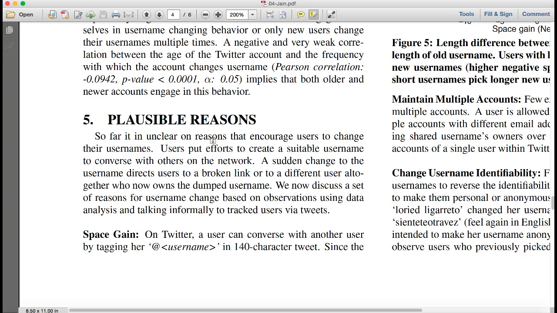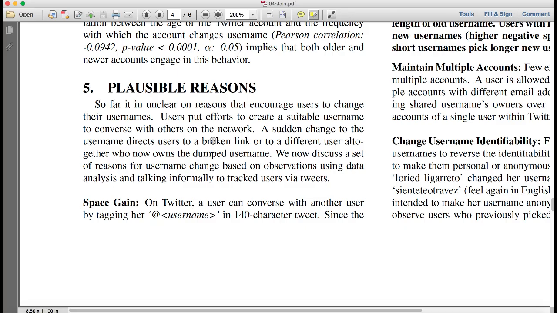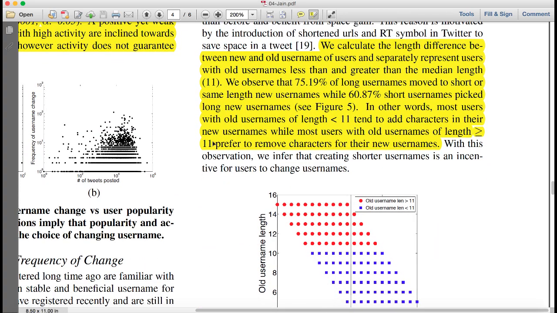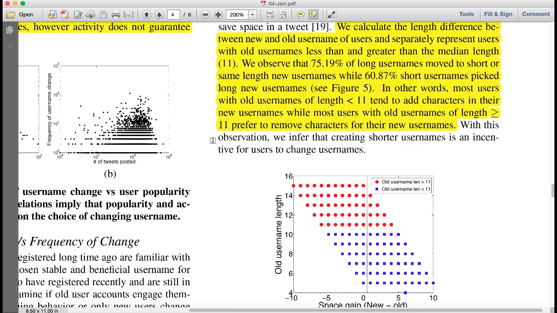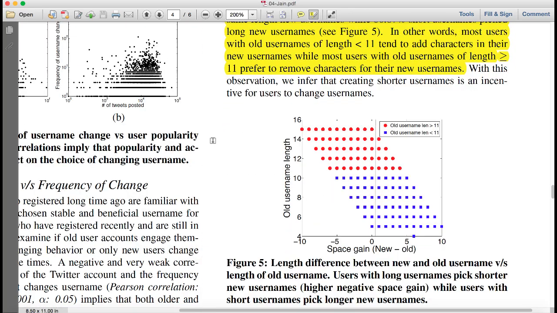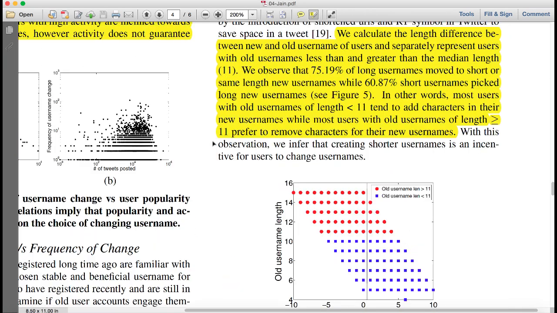Here are some reasons that we listed in the abstract. What are the reasons that people could change their username? Space gain, of course. Ponnurangam Kumaraguru versus Ponguru would help them get more text into the posts. Let's also look at figure 5, which shows the length difference between the names. On the x-axis is the space gain, and on the y-axis the old username length. This is to find out what happens if I moved from Ponnurangam Kumaraguru to Ponguru versus Ponguru to Ponnurangam Kumaraguru, and why users are doing it.